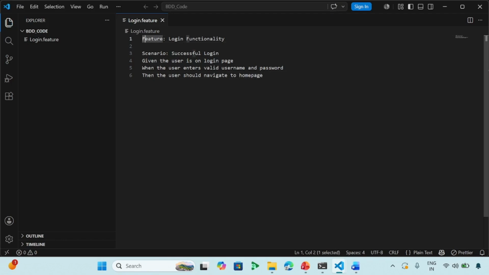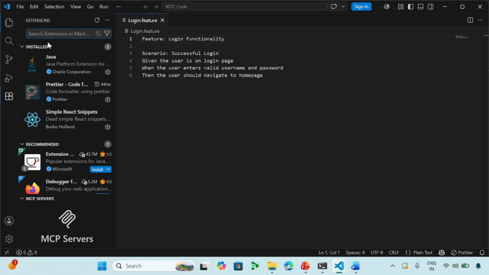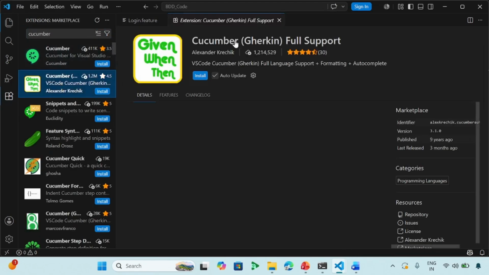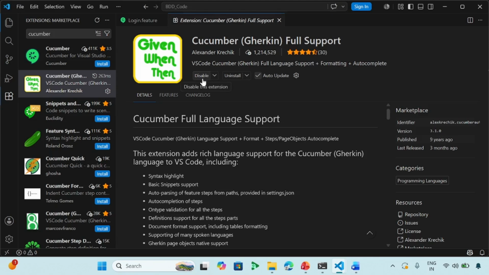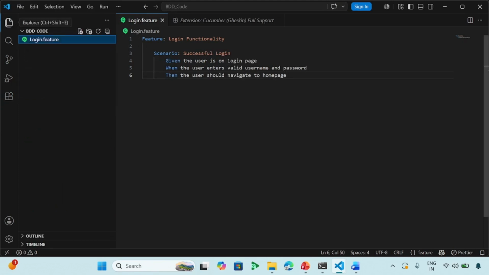If we see, this file is not indented, and if we want to make it more readable, we can use a plugin or extension. So let's say, type here Cucumber, Gherkin full support. Let us install it. Click on install. Once this is installed, go back to your feature file and you can already see the different colors which are highlighted. Click on save and you will see that your file has become indented.